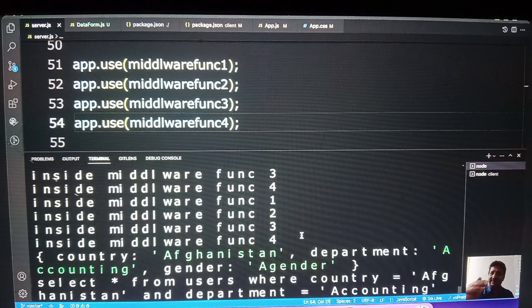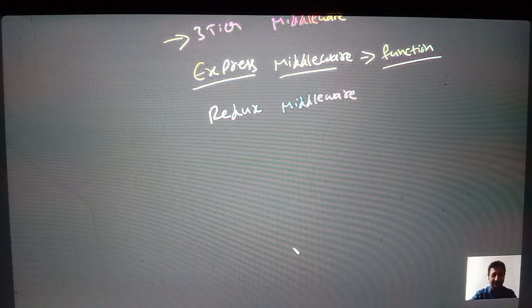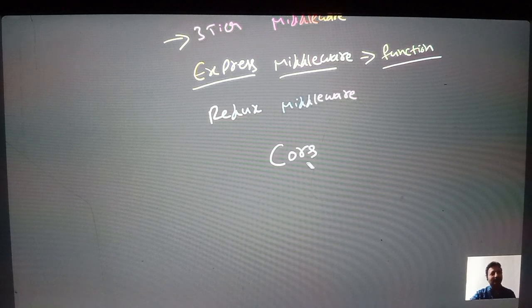Now we are creating middleware functions and using them. There are ready-to-use middleware functions also. One such example is CORS. CORS is actually a ready-to-use middleware.